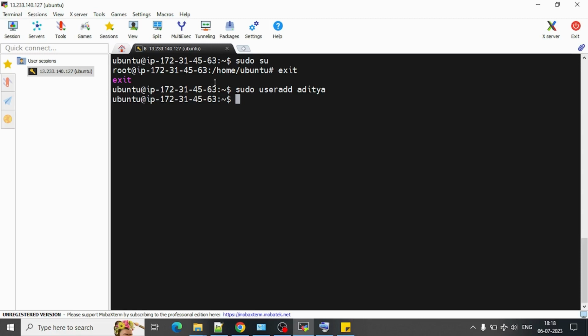One more thing we should do is create a password for this user. Again we type sudo passwd Aditya, and let's see what happens. Now we are setting up the password for username Aditya. We can type the password, let's say 123456. When you are typing, it won't be visible, so don't worry, it's not that it isn't typing. Again 123456. And you can see password updated successfully.